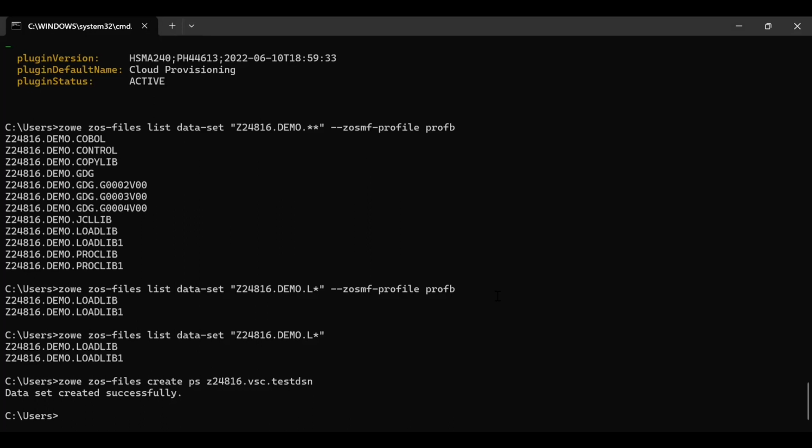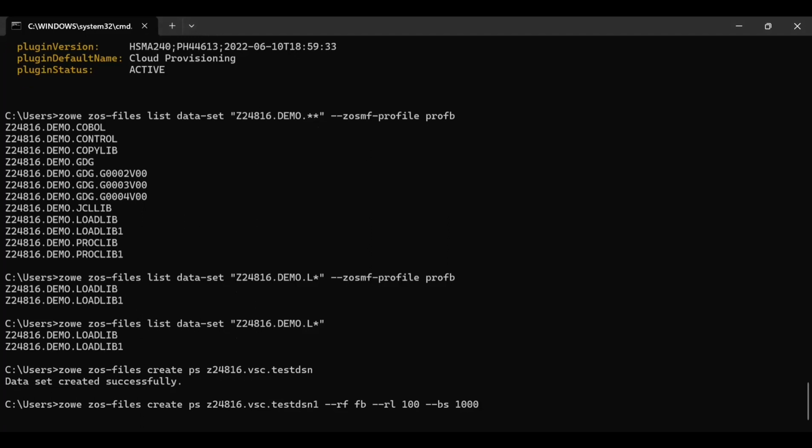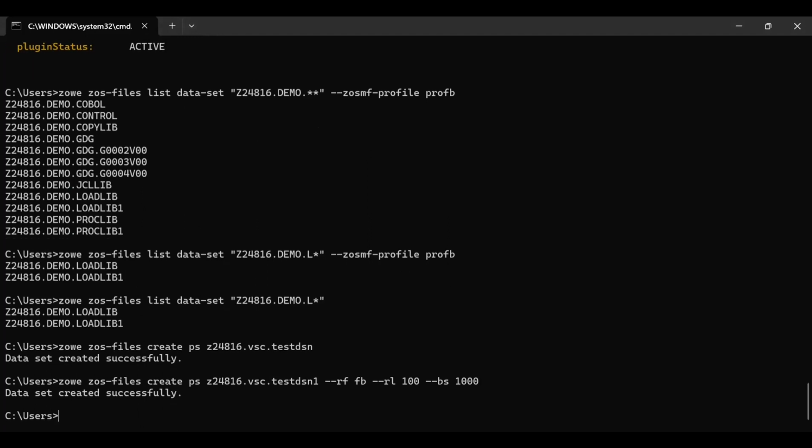So let me create now with a different name, test DSN1. Now let's specify a record format, -rf, as fixed block. Okay, and then what are we going to specify? Record length, I want it to be 100 bytes, and then I want to specify the block size as 1000 and hit enter. Okay, data set created successfully.